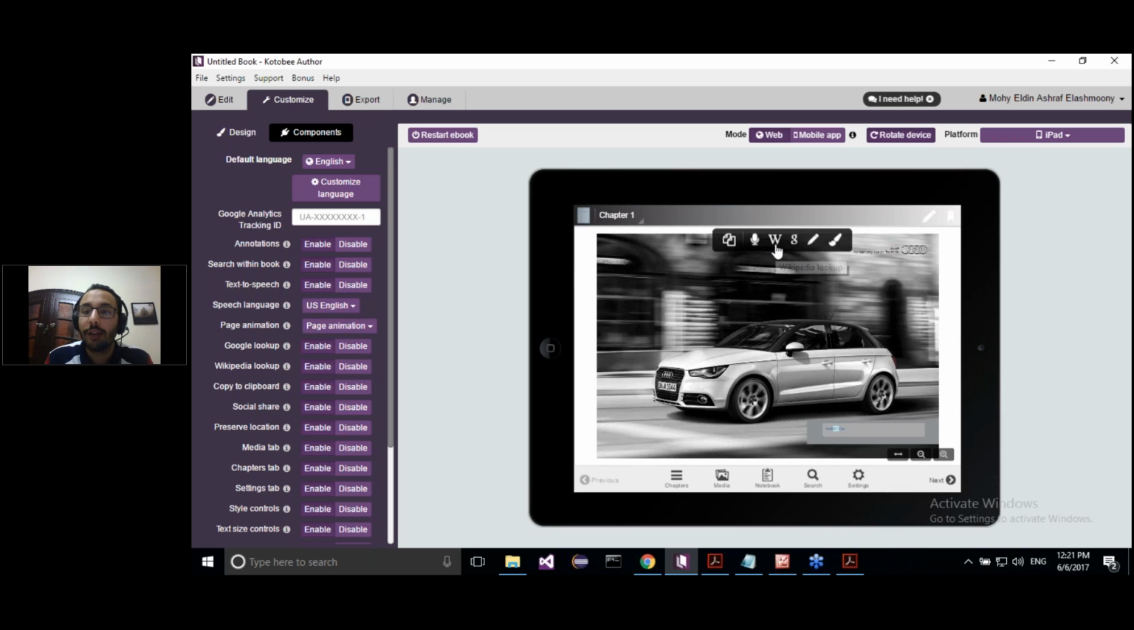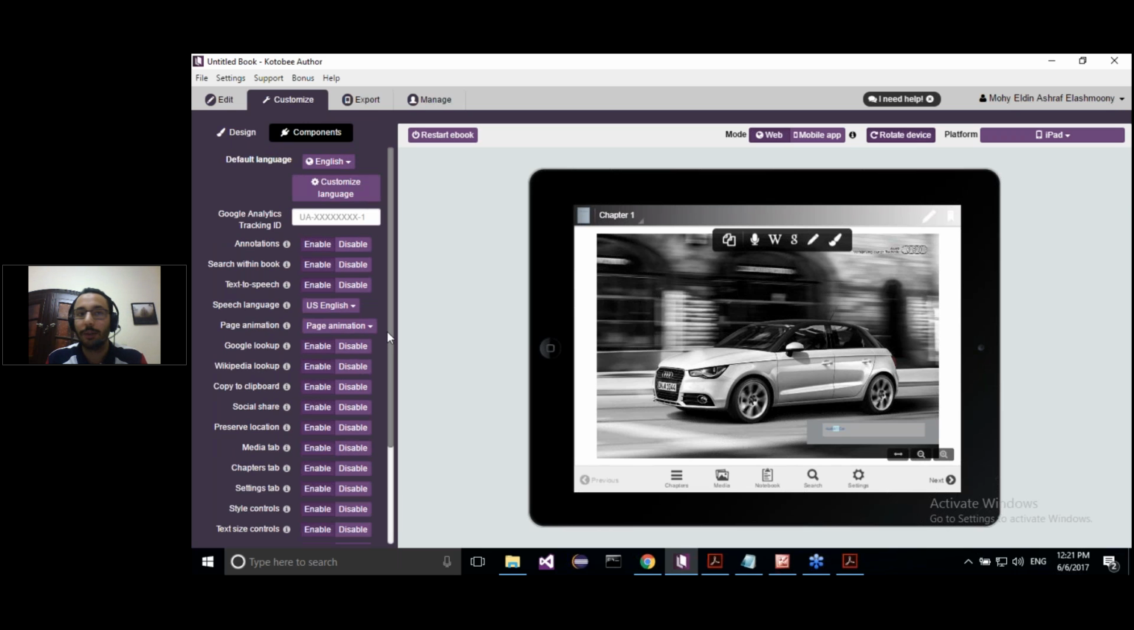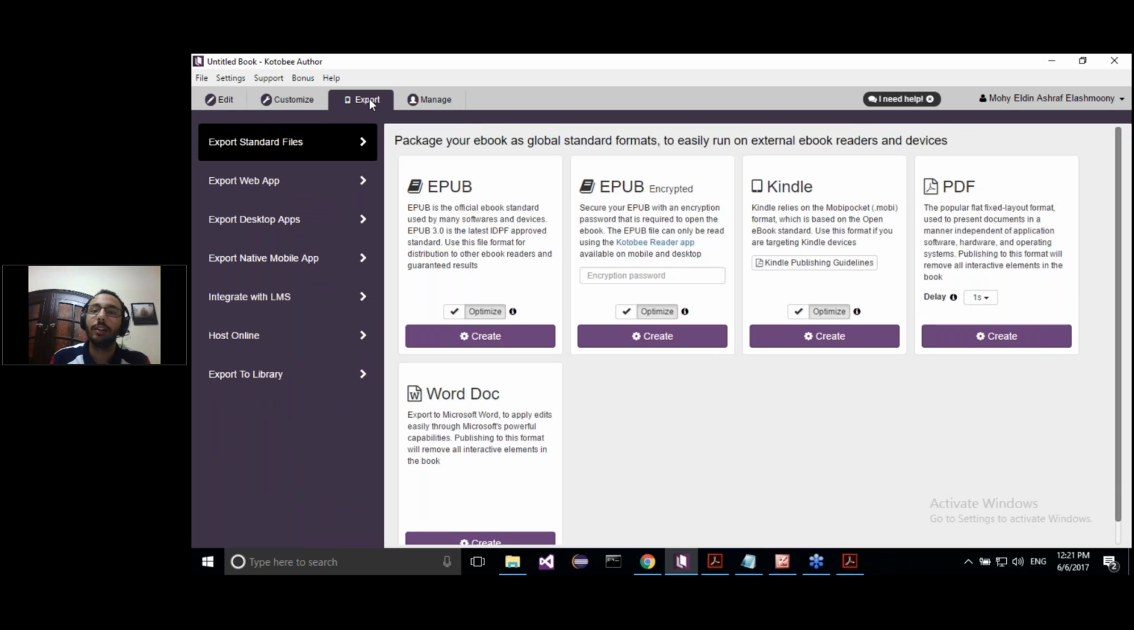In the component section, I can enable or disable any of the components inside my reader. Like, for example, I have here Wikipedia lookup, Google lookup. I can disable any of these features, and you can do so to any other component inside your ebook reader. Okay, so now we go to the final stage.